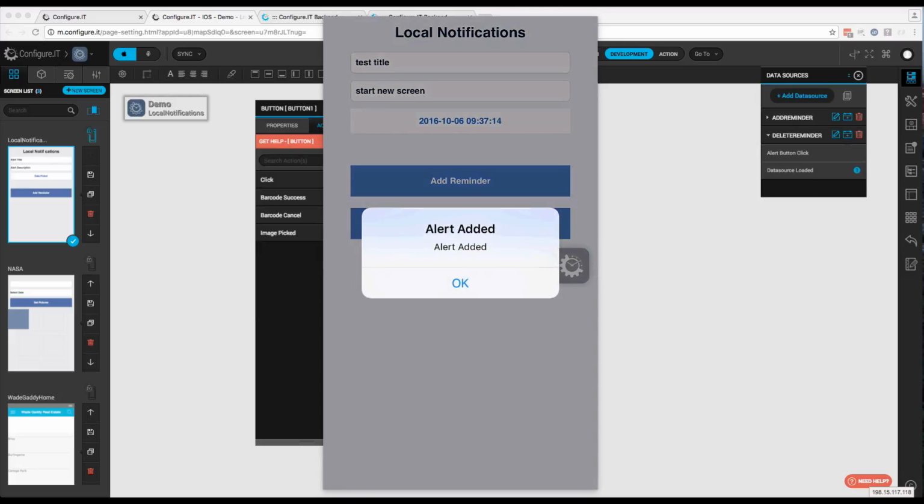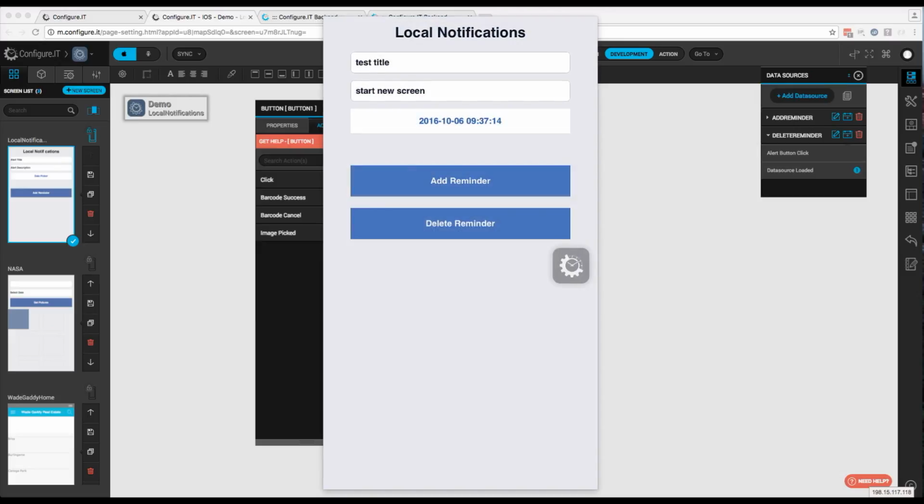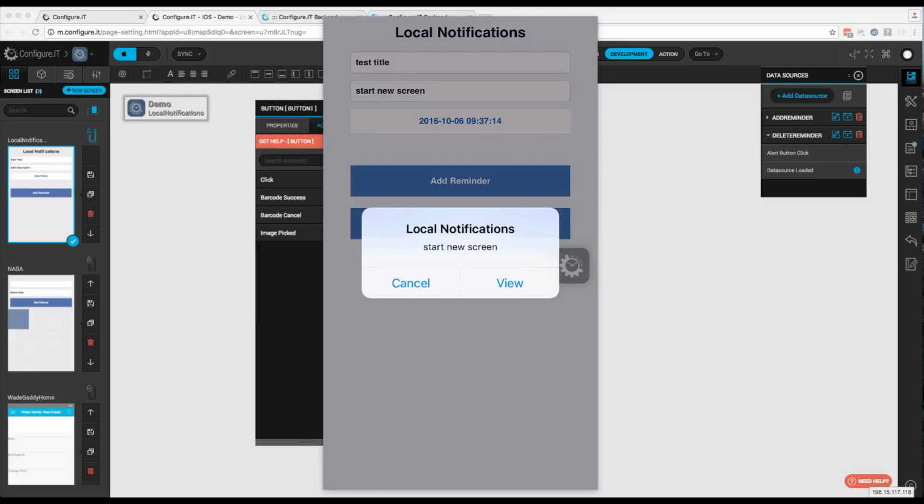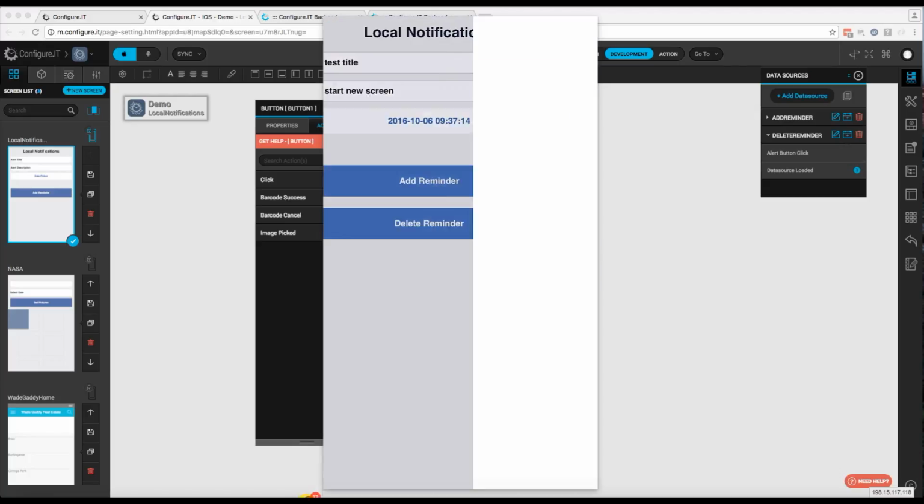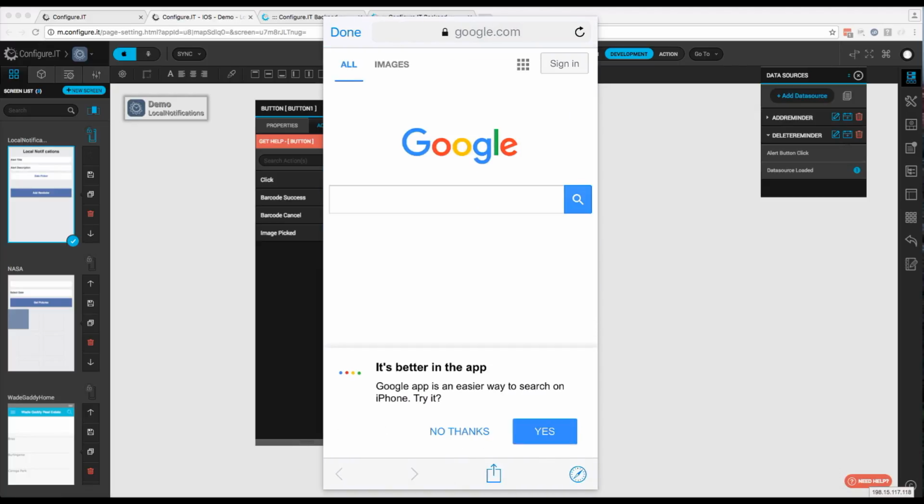Click add reminder. There's our confirmation. So now we just wait for 1 minute. Well, there you go. It's been a minute and there's our local notification. Now if I click the view button, then it should redirect me to Google's homepage. And there you go. There's Google's homepage.